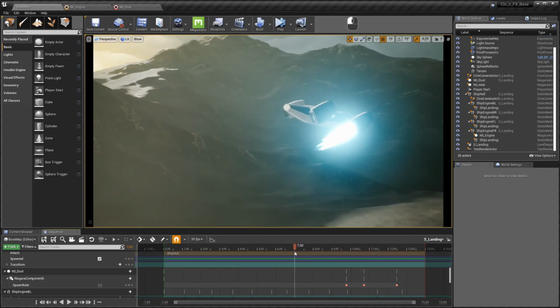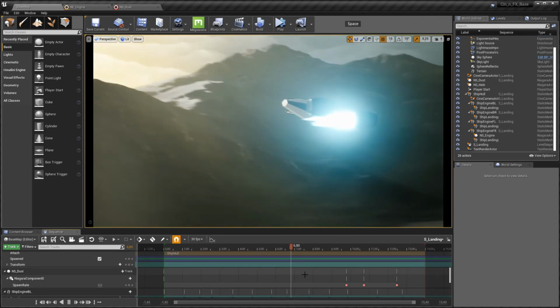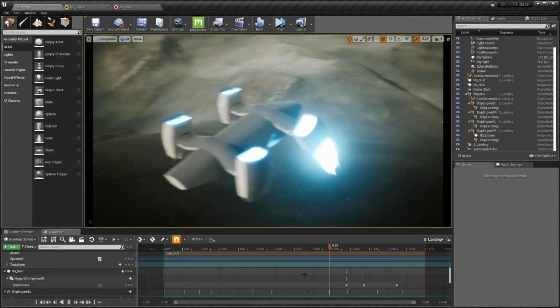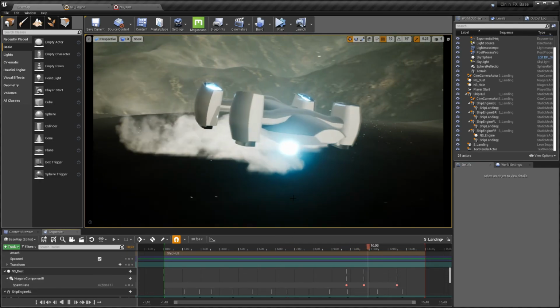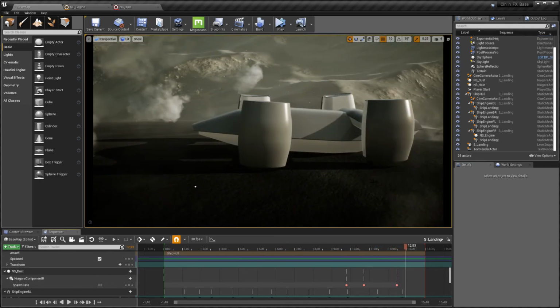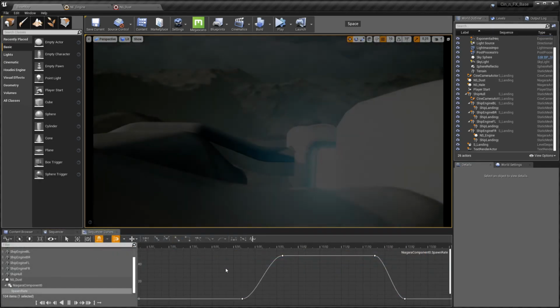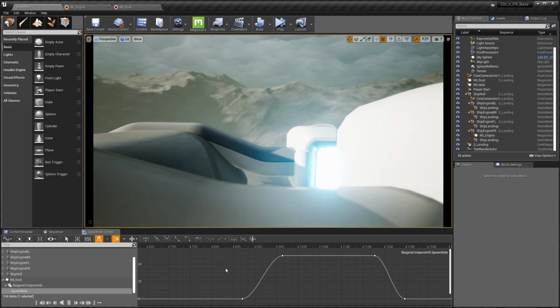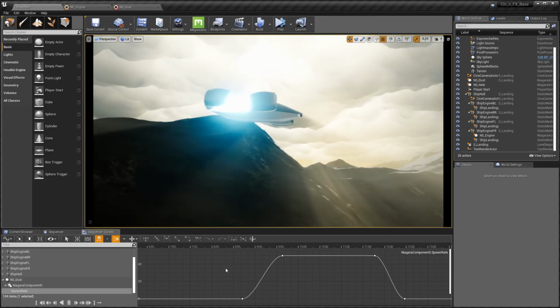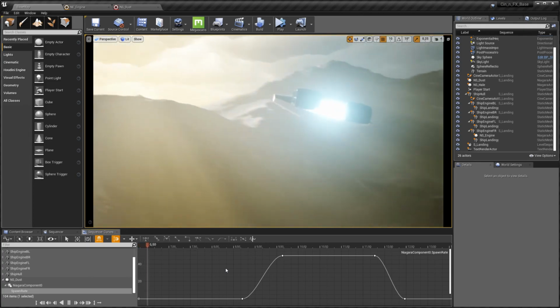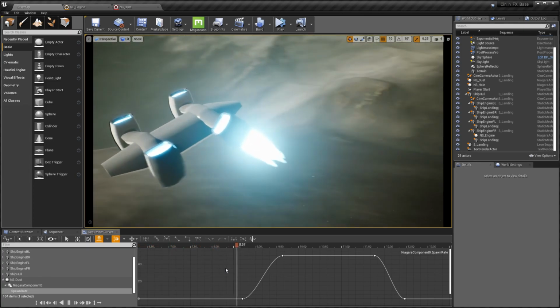Now, if we play back the animation from this point, for example, we can see that no particles are spawned, and we start getting the dust effect as the ship lands. For now, let's take one last look at our sequence. You should add the engine effects to other engines as well, and give them a similar treatment.